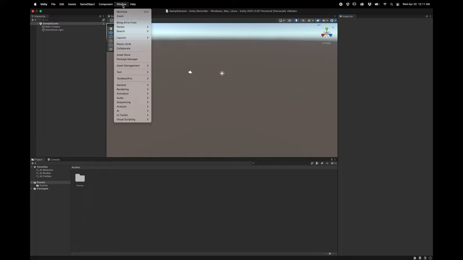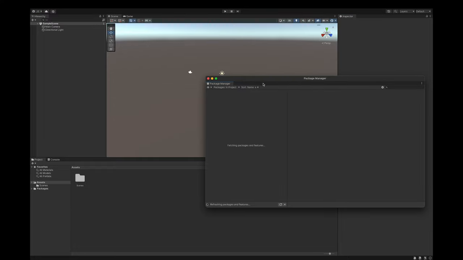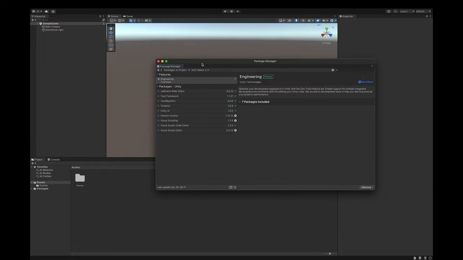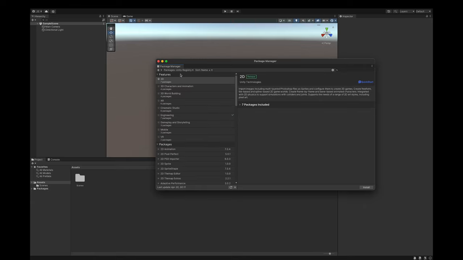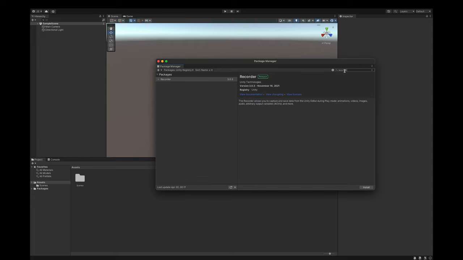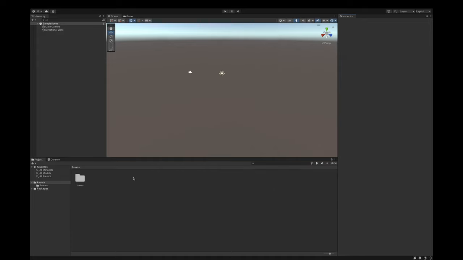It needs to be added to a project. So you go to Package Manager, and instead of My Assets, this is going to be in the Unity Registry. And search for recorder. And here we go. Install this into the project. All right, and it's in. Operates a little bit differently than standard packages.